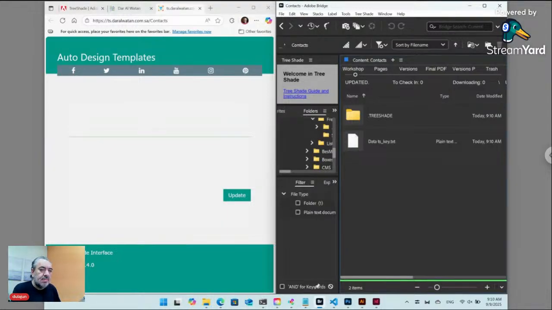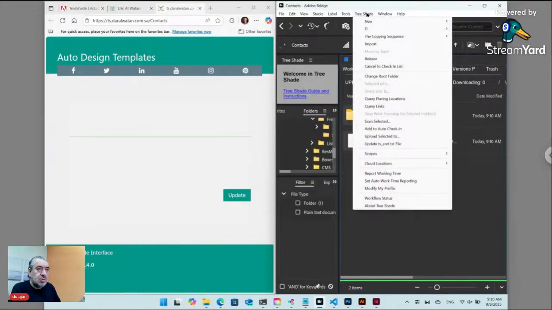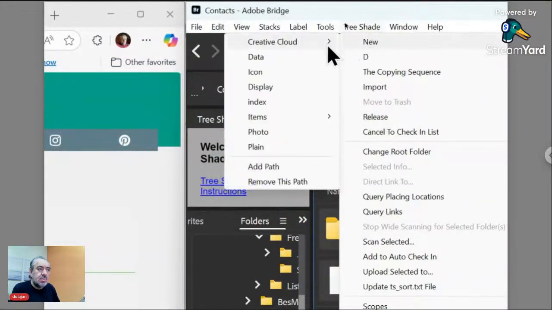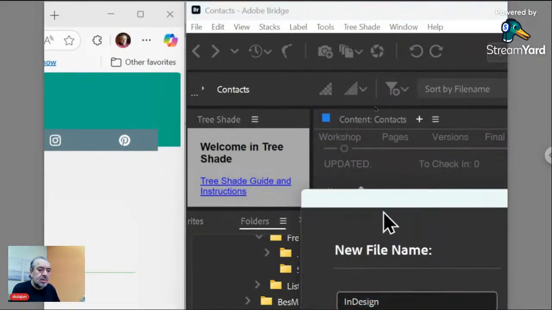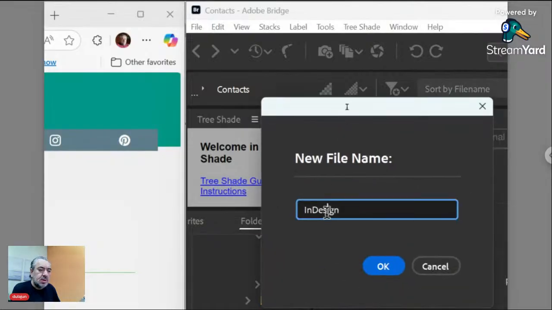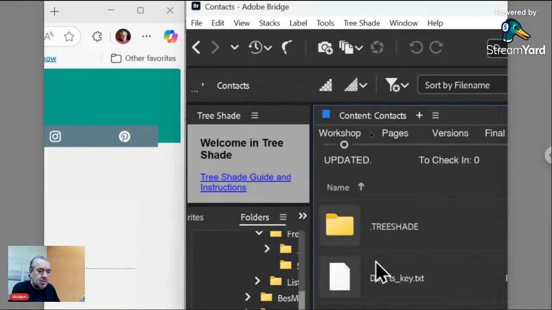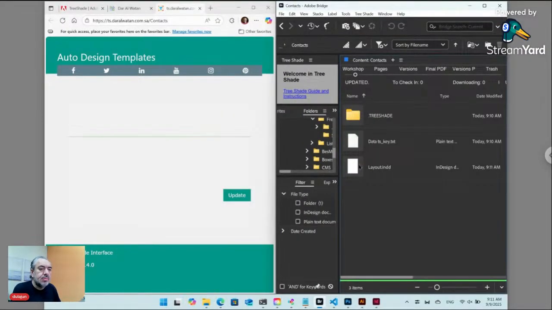Let's create an InDesign document from the TreeShade menu, new, Creative Cloud, InDesign. Let's name it layout. Okay. Now, if we refresh the online form, there is no preview for the InDesign document.